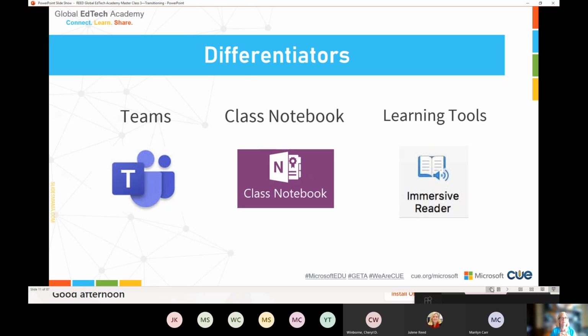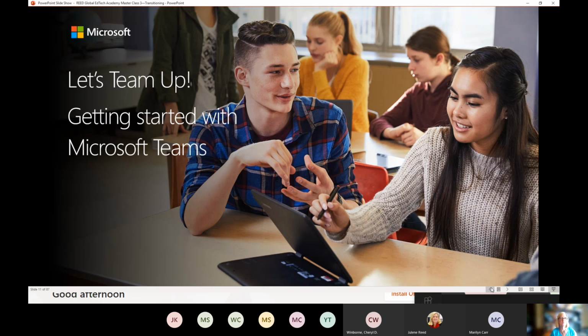Class Notebook is awesome with Teams, and we'll talk about what it is and how it works. And Immersive Reader, anytime you see this icon, and Microsoft has it hiding everywhere, it is the most powerful tool. It can read to you, it can do syllabication, it can show parts of speech, and it can do translations. So always look for that if those are things of interest to you. And then we're going to get started with Teams. So that's what we're going to start now.